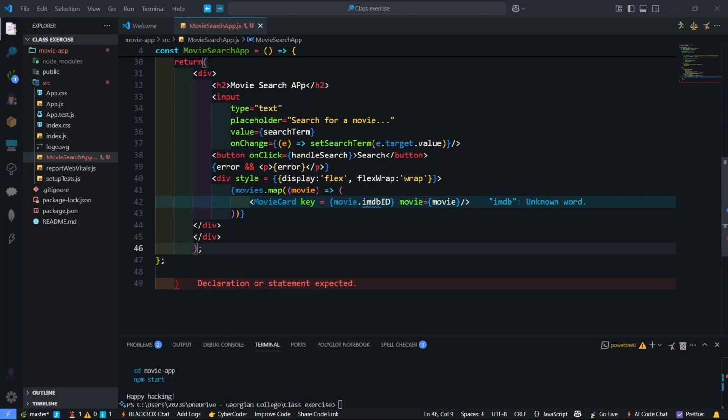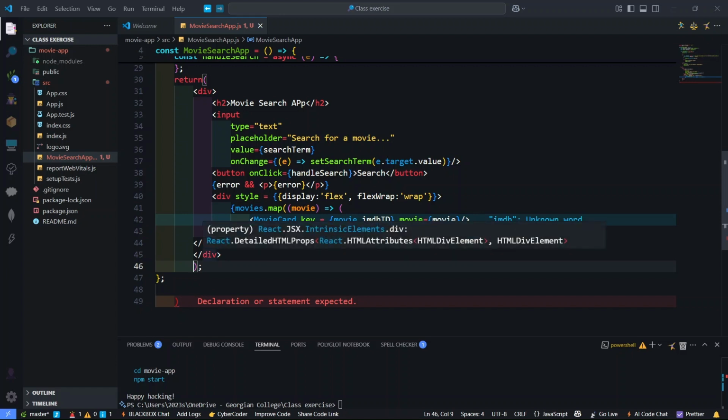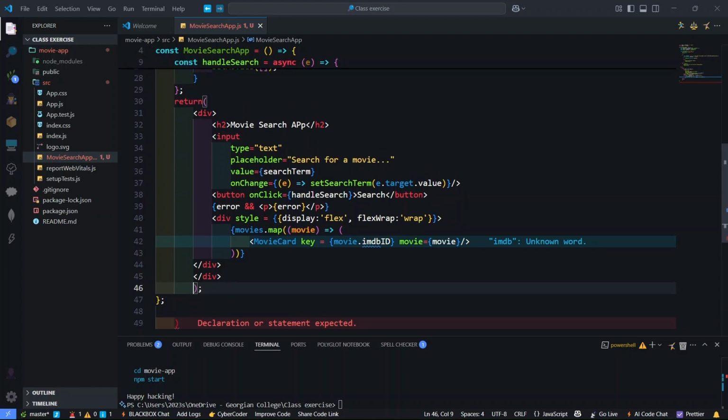There's one error. Let me check what's the error. So div, this is the div. Oh, okay, I think it is closing here. Oh, it's the other thing. So movies, flex wrap. It's good, it is good. I'm missing something. Let me check. This one is this div. I need to close this div.